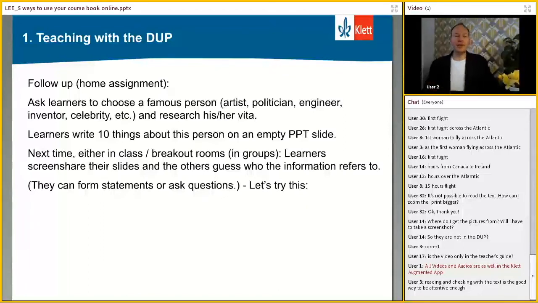A follow-up assignment might be, since we talk about a VIP, a famous person, you can ask your learners, as a home assignment, to choose a famous person, a VIP, an artist, a politician, etc., and research his or her vita in their own language or in English. That doesn't matter, but the task is they would have to write 10 things about this person on an empty PowerPoint slide to be screen shared in the next lesson. Just names, numbers, or words, no sentences, just 10 things, right?